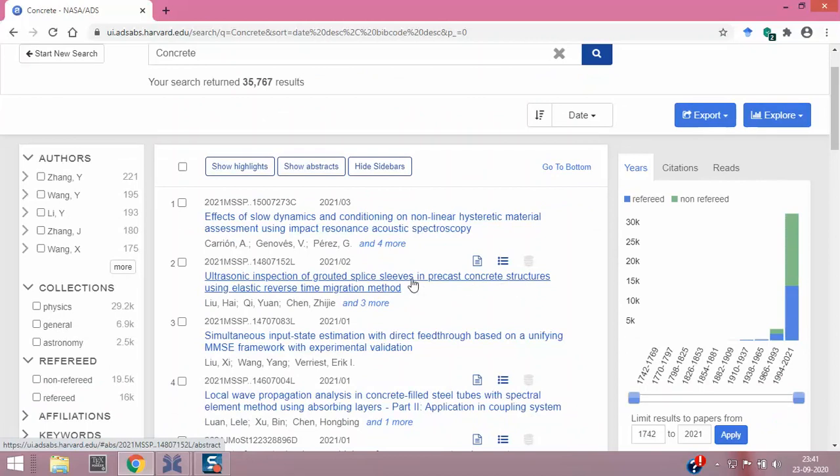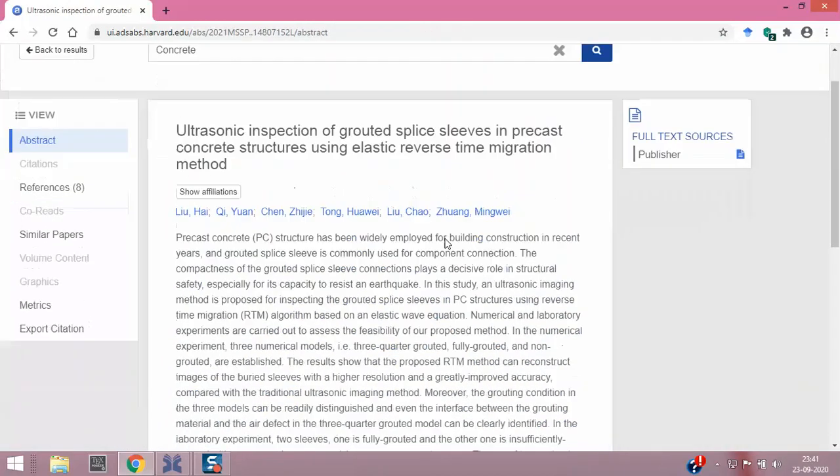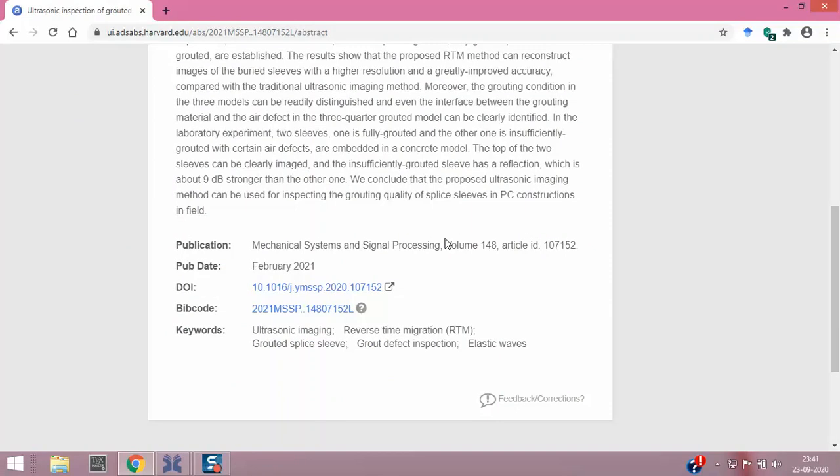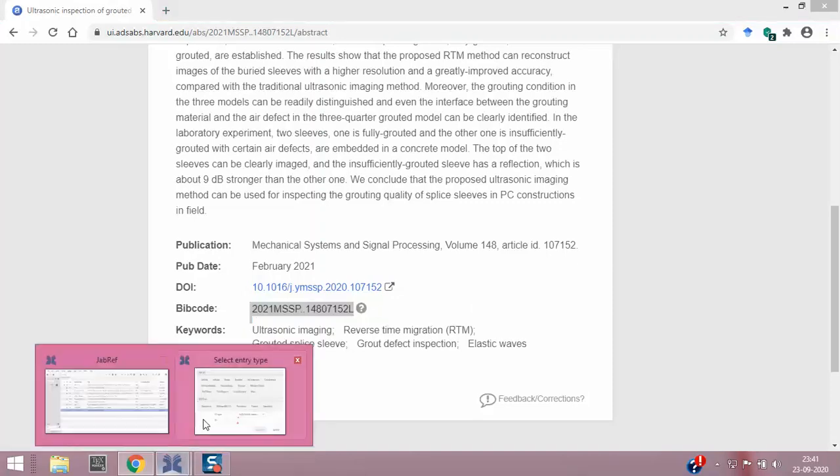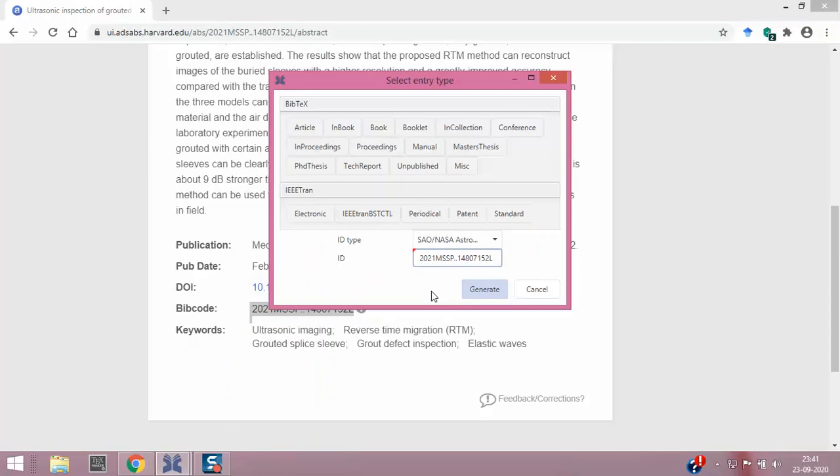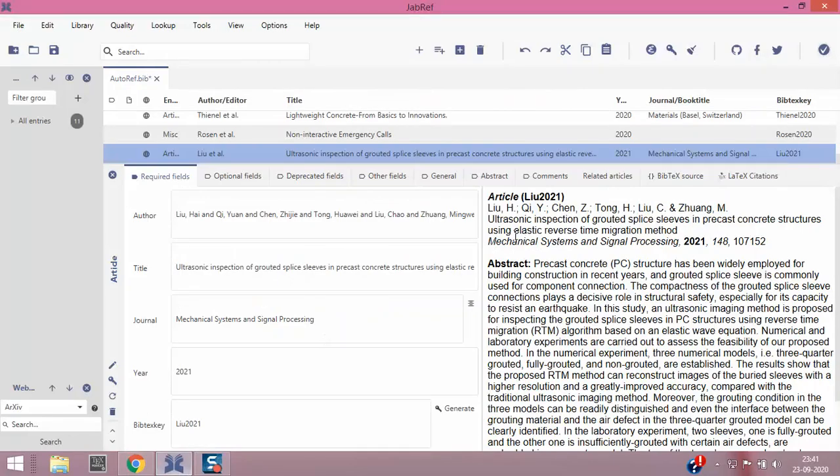Oh, very nice. So I'm going to click that, and that will take me to the abstract and also the DOI. I can even retrieve this information from the DOI, or I can use the bibcode. I haven't tried this, but let me try this bibcode, and if I generate it, yeah, it's working. You see, the ultrasonic inspection of grouted splice sleeves in precast concrete structures using elastic reverse time migration method. Yeah, well done. It works perfectly fine.